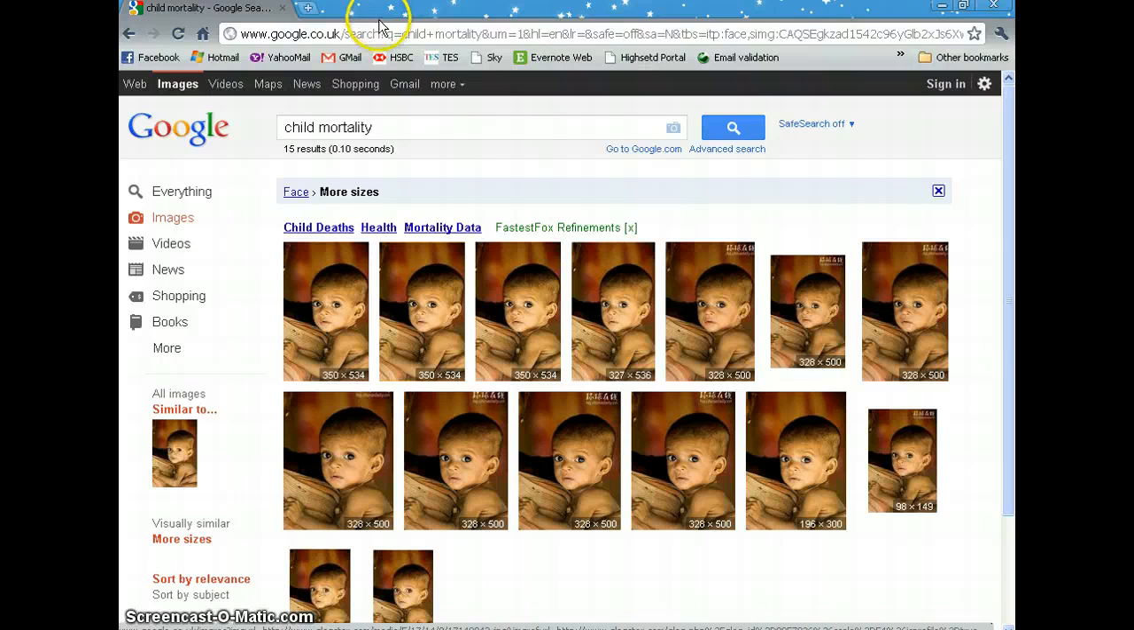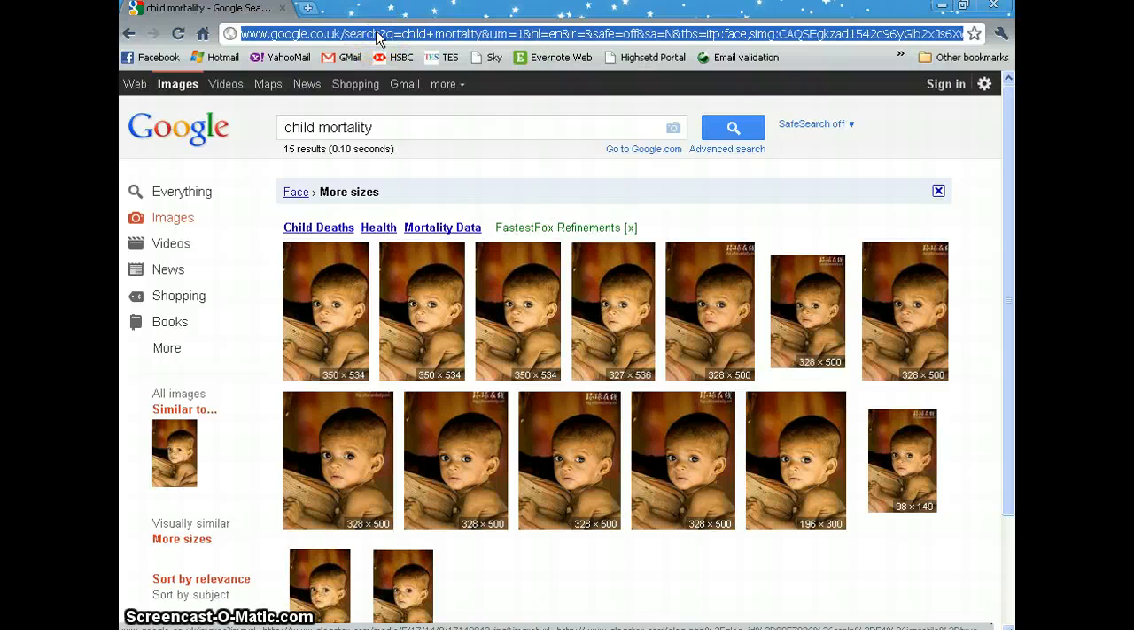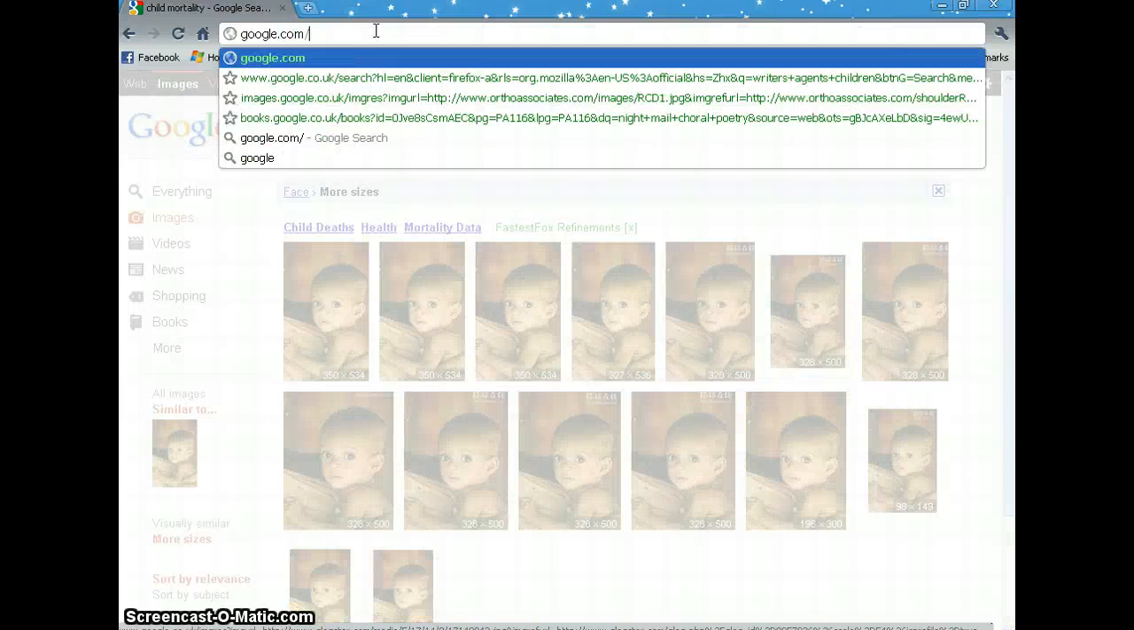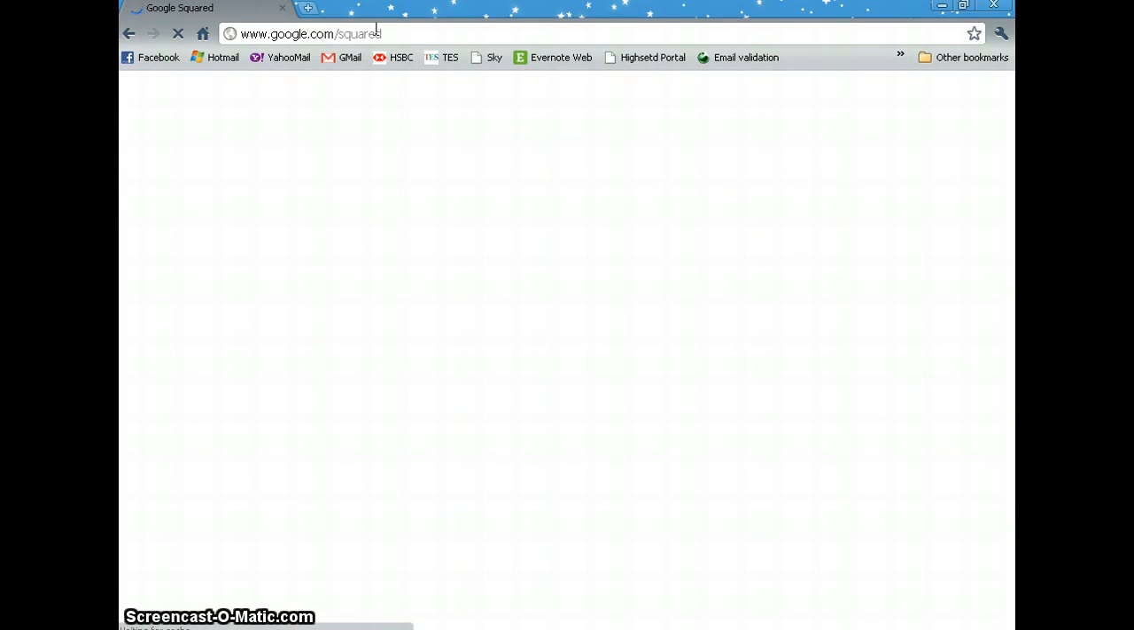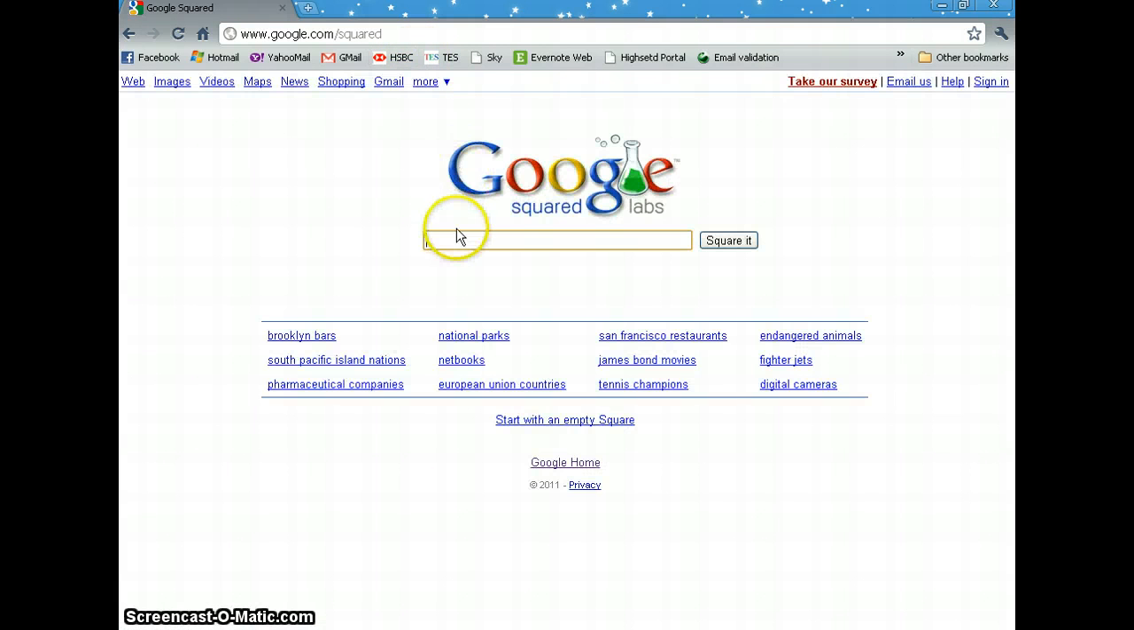Okay, the last thing that I want to show you is an exciting new tool from Google, which is called Google Squared. Now what Google Squared does is create a table of information for you based on your search term. So I'm going to click in the box and I'm going to search for countries with high child mortality. And square it.